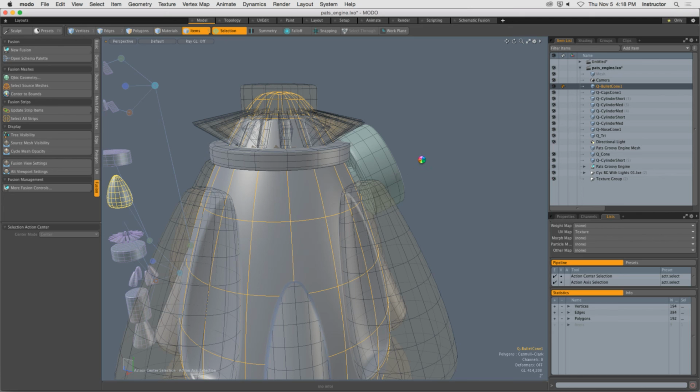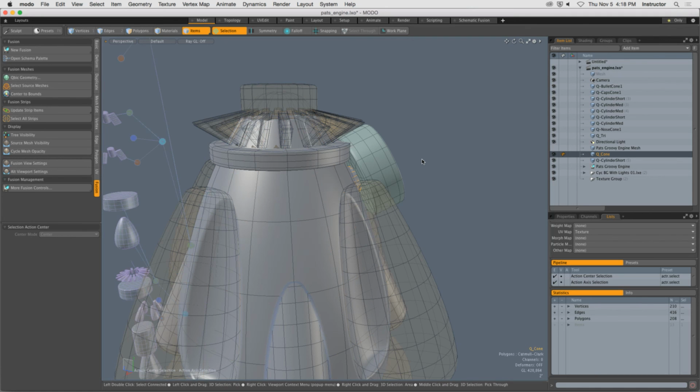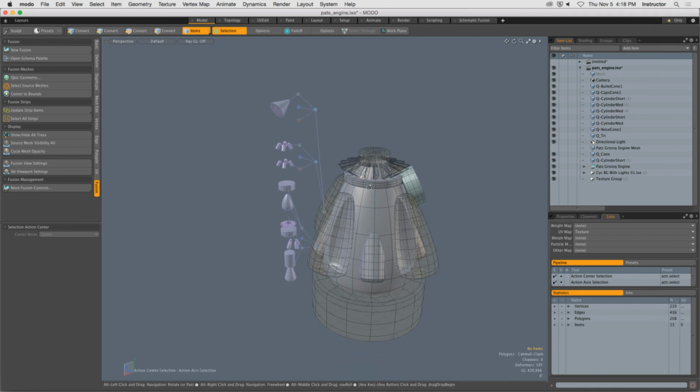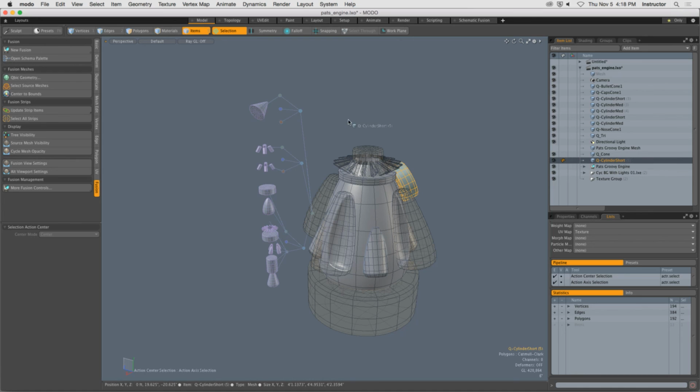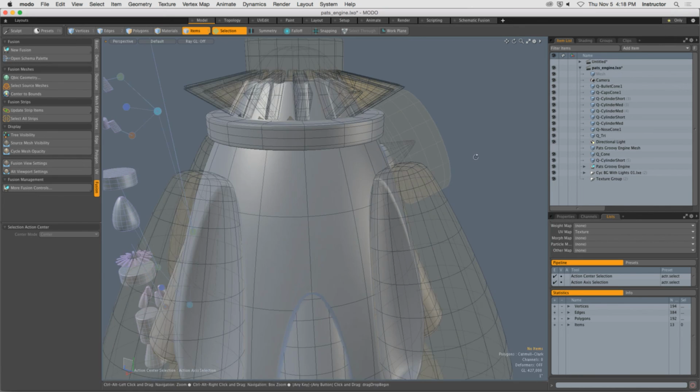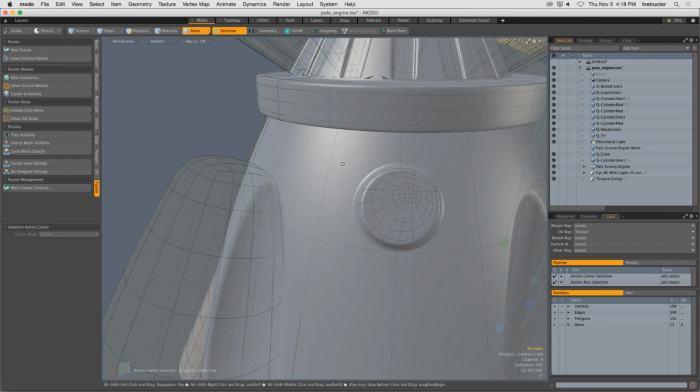Did it crash? When you start adding a ton of fusion items into the scene, it takes longer and longer and longer to evaluate. Mine just updated. So I got a new branch way up there, and then I'm going to add this one as a subtraction node. Yeah, my dorky little gas cap.